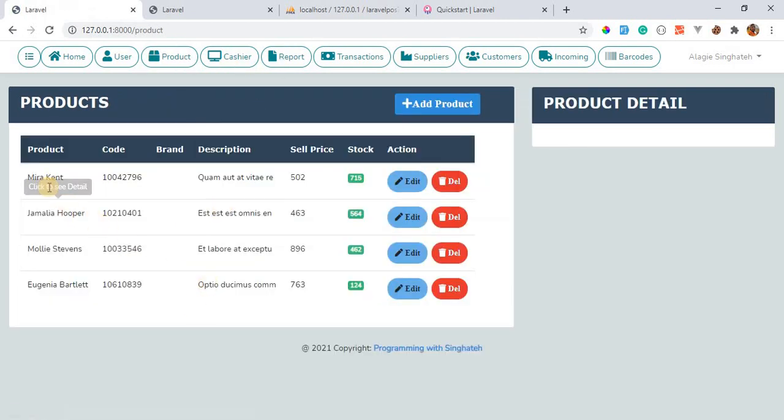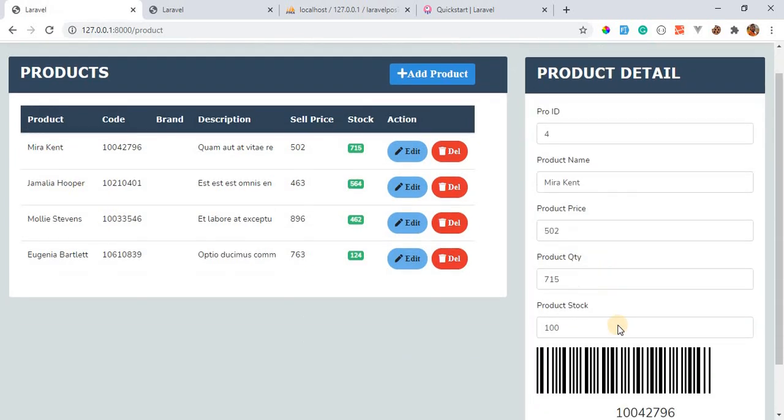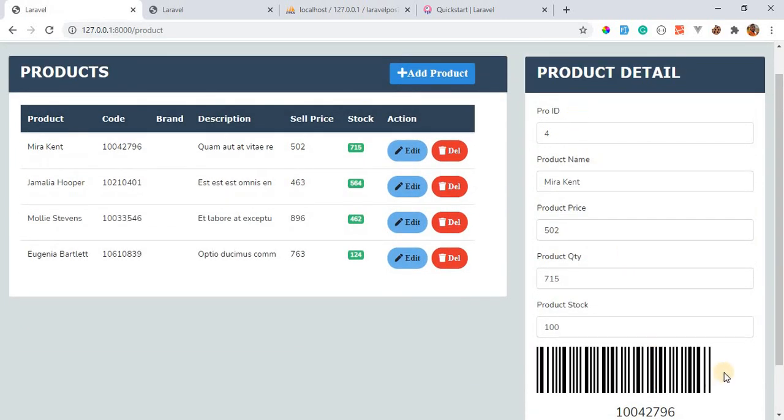So here are the products. If I click any of these, you see here I get the product details with the barcode of the product, like this.